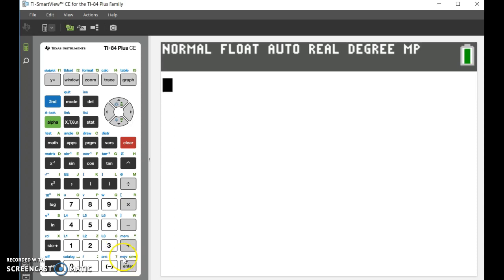Now, how do you get to this blue entry shortcut? Well, remember, anything in blue means that first you must hit the second button and then hit that button that it's written over. So then we would hit enter. So let me show you a problem that maybe you could have typed.